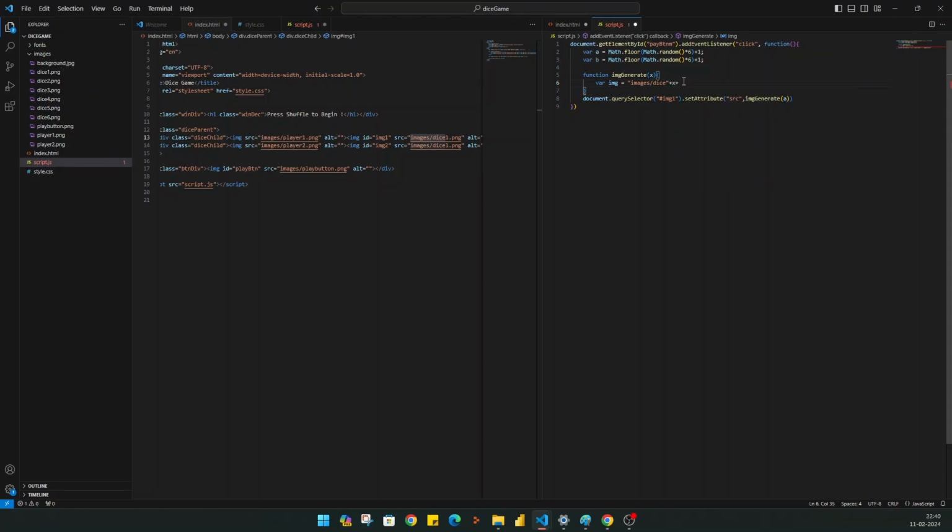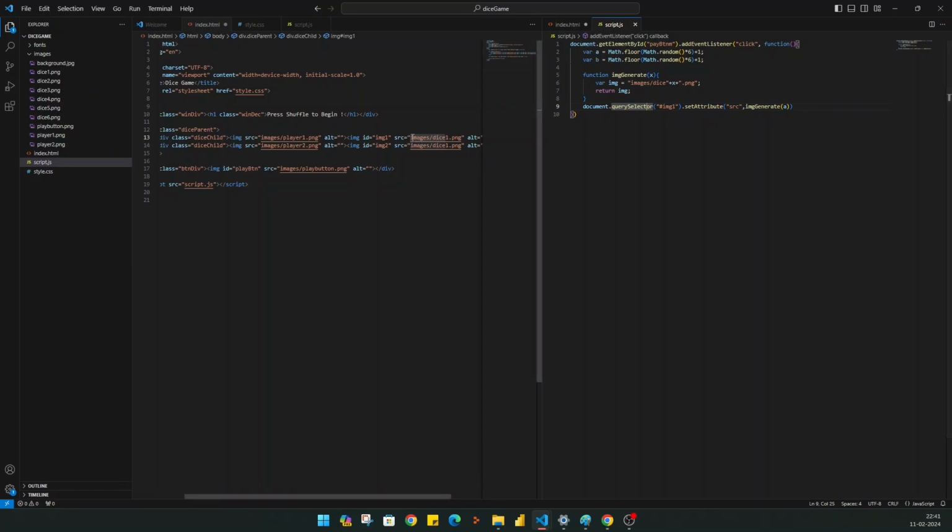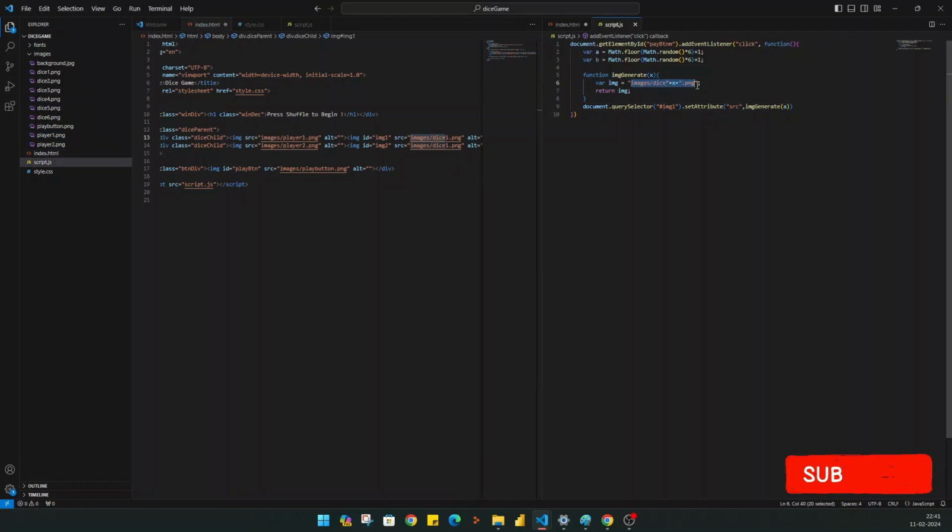Now X plus the rest of the source code, which is .png, okay. Here we have it, and this function will return the img variable. Okay, this img variable contains the source string of the image, which will be pasted here, and the default source string, which is this one, will be replaced with the randomized updated string.